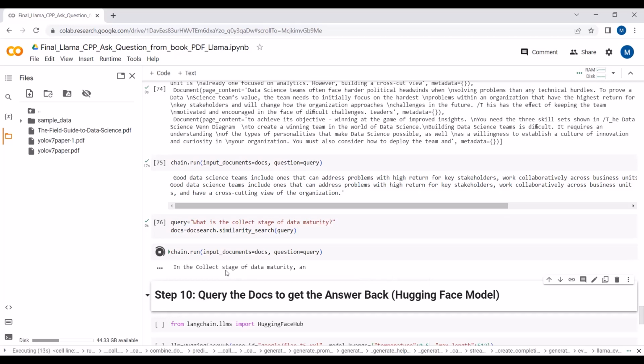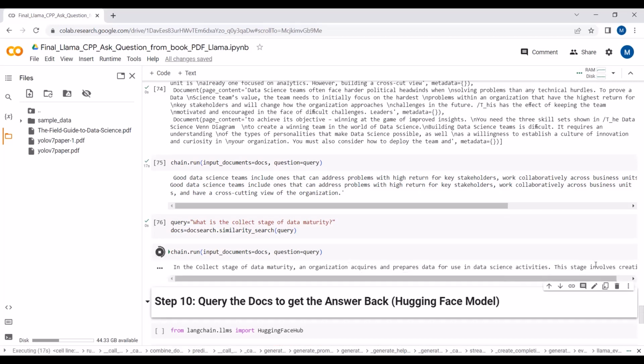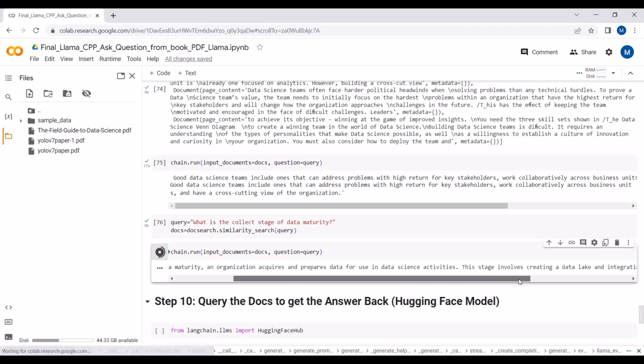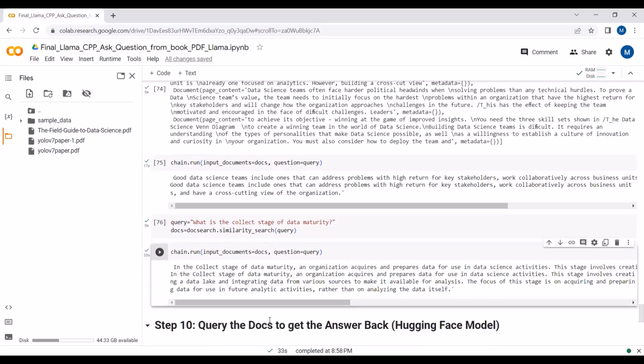In the current stage of data maturity, an organization requires and prepares data for use in data science activities. This stage involves creating a data lake. So here we are getting a quite detailed response about the stage of data maturity, where the organization requires and prepares data for use in data science activities.